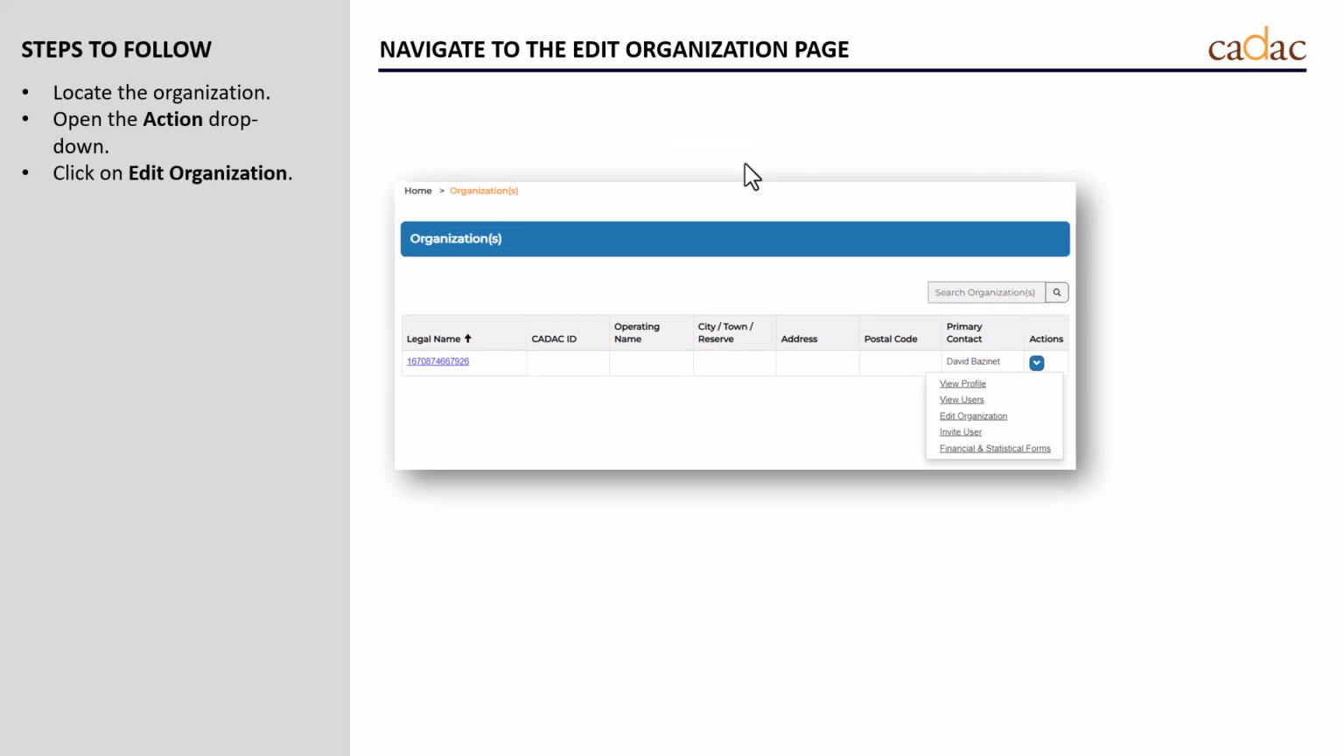On the Organizations page, you will note that a new organization profile is available. It is listed in the table, but the columns are empty because there is no information yet. Note that the legal name field is filled by a temporary placeholder number. To update the organization's profile, open the Actions drop-down menu for the organization and click on Edit Organization.